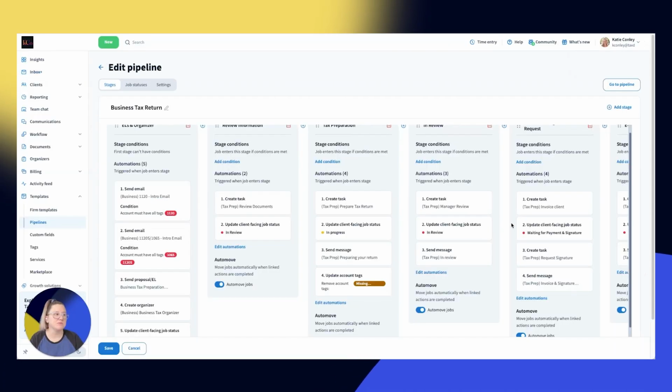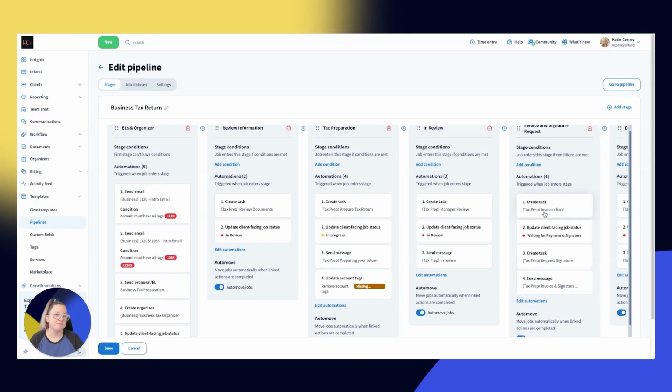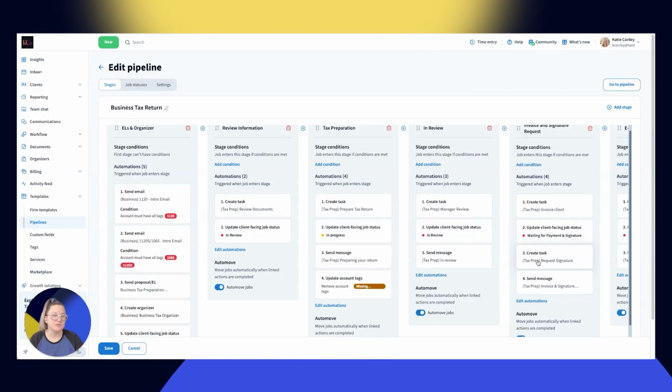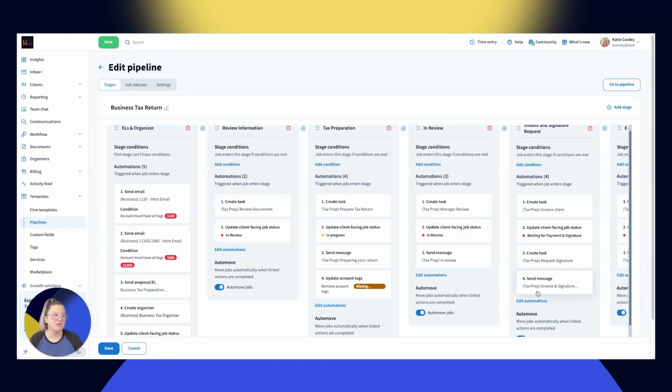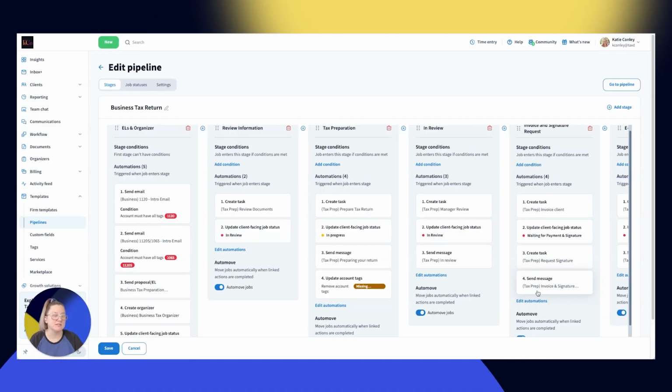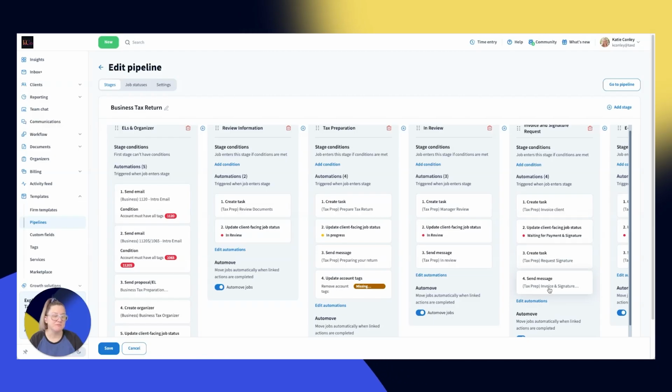In the next stage, we have to invoice client. This is in case you don't invoice your client as part of your engagement letter. It's just a reminder to make sure that you invoice them. It is going to set a client-facing job status for waiting for payment and signature. You're going to get a task for requesting the signature. And then you're also going to have a message sent to the client that they should be expecting an invoice and signature request. All of this can be edited to remove the payment information. And I can show you how to do that now.